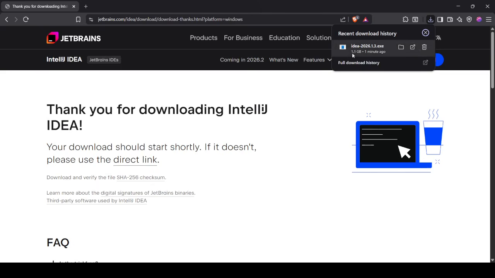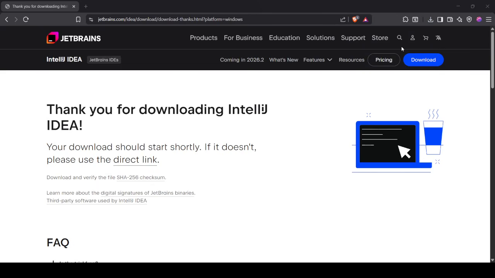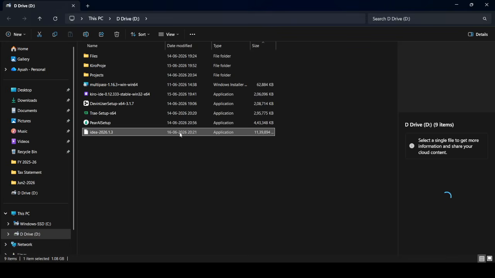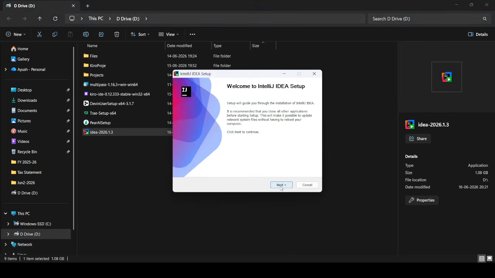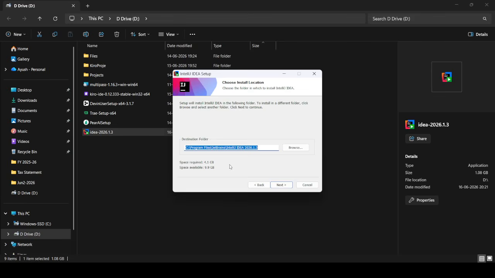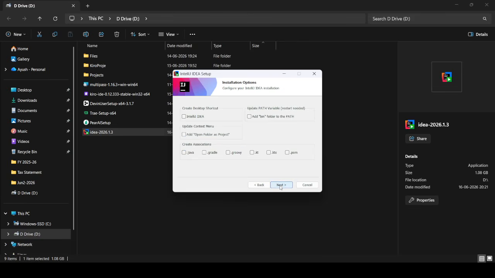Okay, so the download is completed. I will quickly go for the installation. Just double click on it, and it will open up a window for you. Let's wait, you can see it's verifying. Okay, cool. Just click on yes, then do next. You need at least 4.1 GB of space. It's fine, I will install at this path.